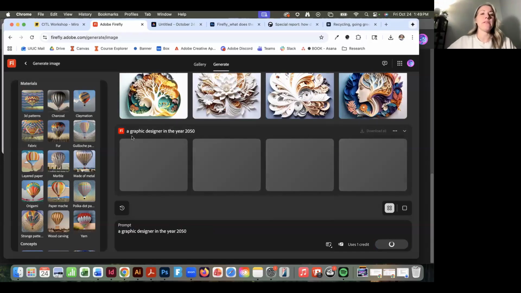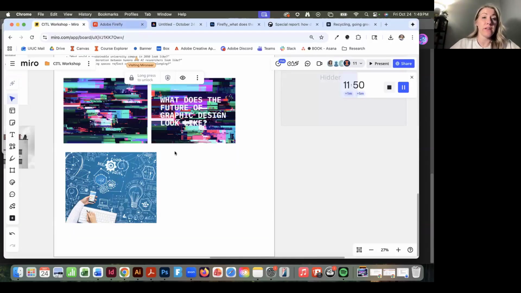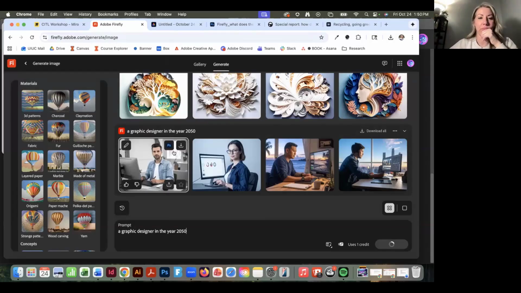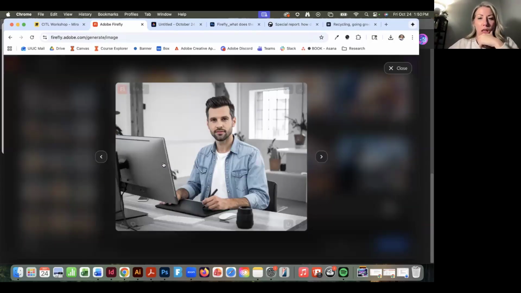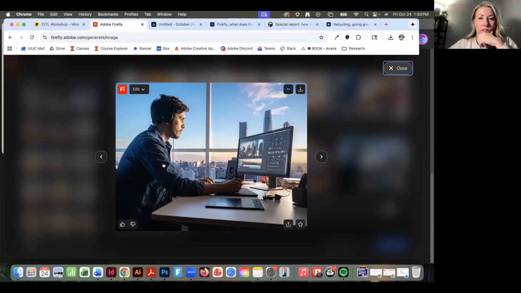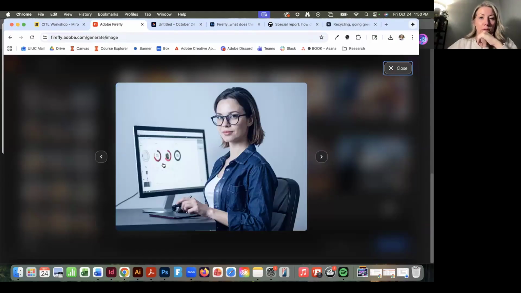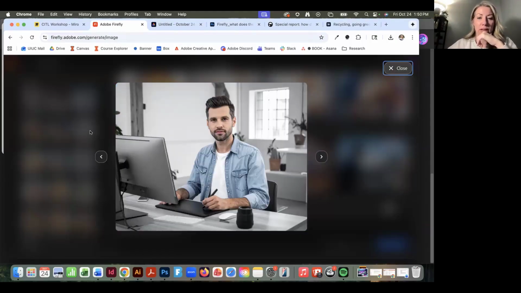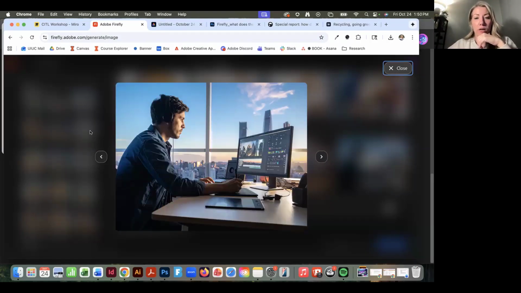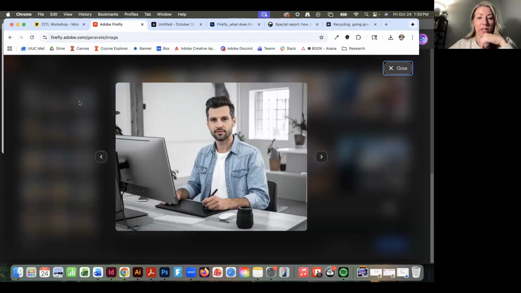Now I'm asking you to visualize a graphic designer. I'm not asking what it looks like. I'm saying, I want you to tell me, okay, this is absolutely fascinating. So I got a person. Again, we're working straight from Adobe Stock. I would not say this looks any different than what a graphic designer looks like in the year 2025.